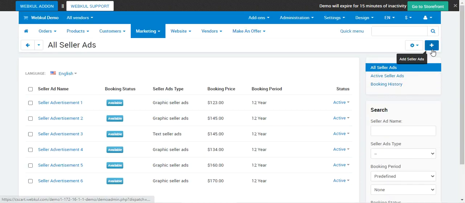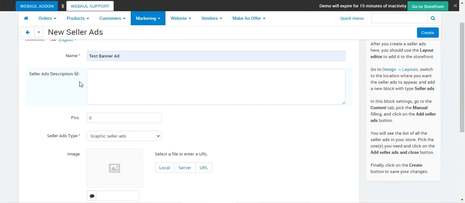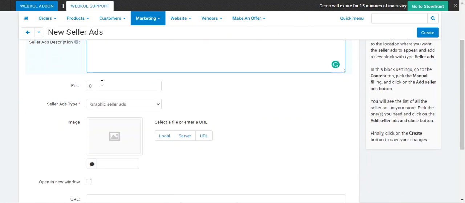Now to add a particular advertisement, you need to tap on add seller ads on the top right hand corner, and that will bring up this particular section. Here you need to give the name of the ad, for example, test banner ad. If you want to add a description, it will describe the properties of the advertisement, which will help the seller to know more about it. So you can set up the seller ads description as well, and set the position of this ad.